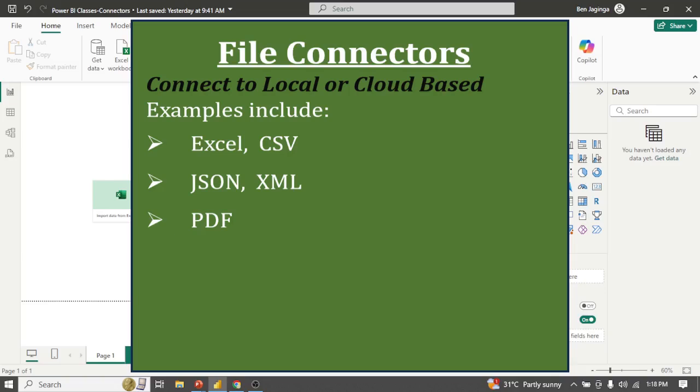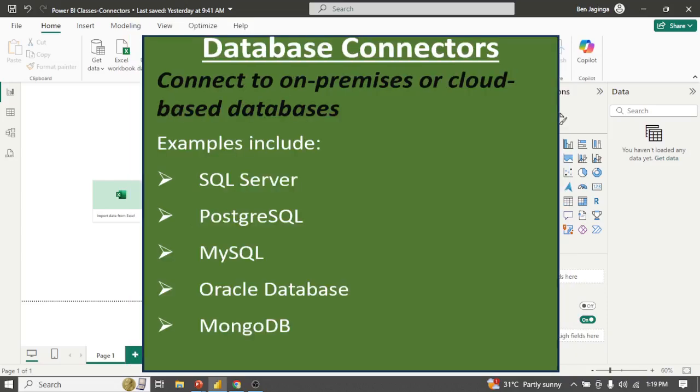So when we talk about file connectors, we mean the connectors that connect to local or cloud-based files, and the examples include Excel, CSV, JSON file, PDF file. When we talk about database connectors, these are connectors that allow access to on-premises or cloud-based databases, and the examples include SQL Server, PostgreSQL, MySQL, Oracle Database, MongoDB, and the rest.